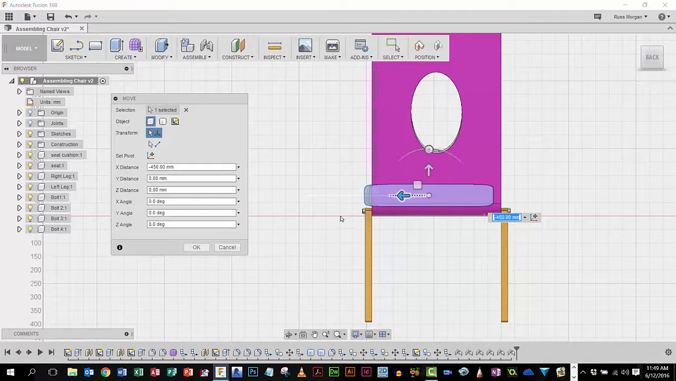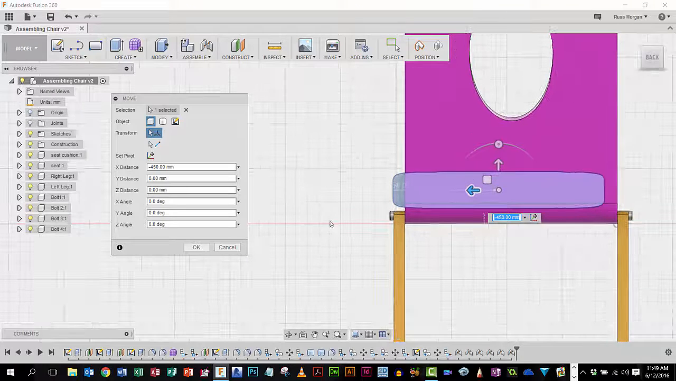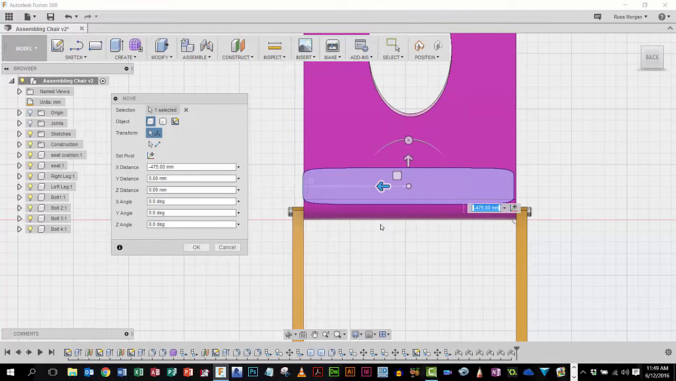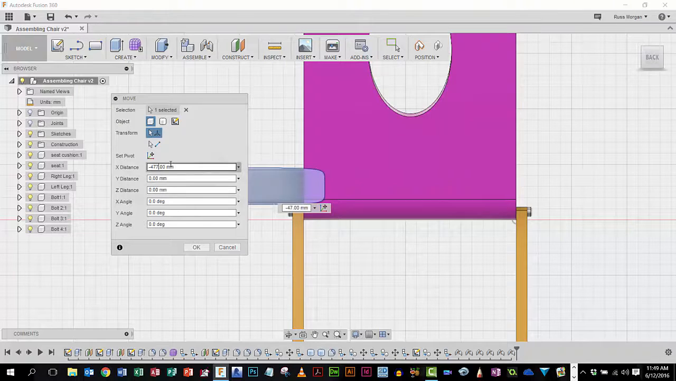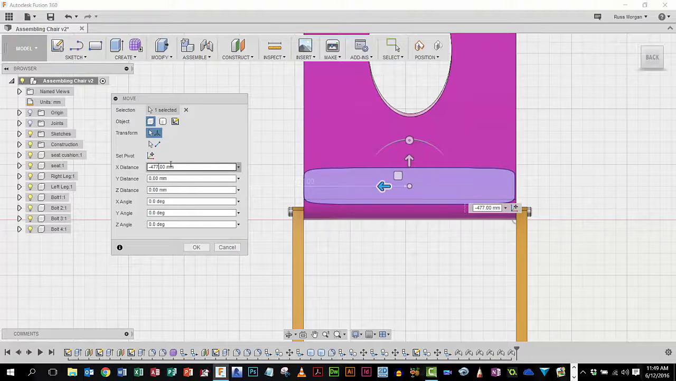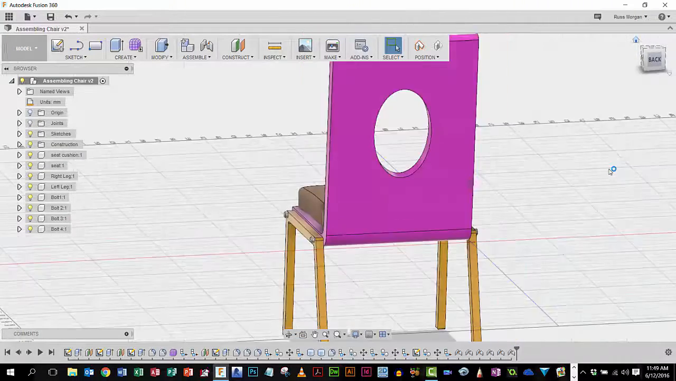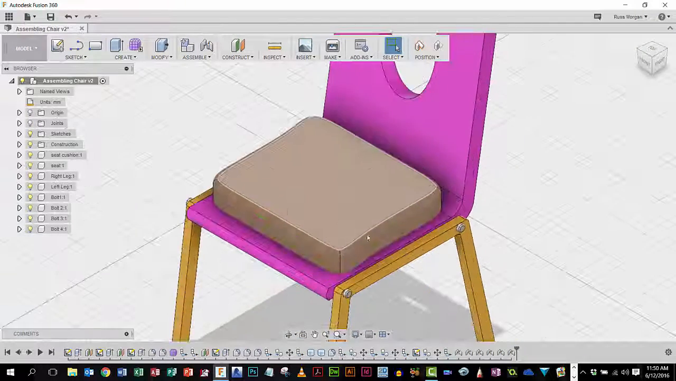And if it's not very accurate, you can either zoom in and do it more accurately, or you can change the actual numbers here. So if this distance here, if I want it to go a little bit more than 475, I could try typing in 477 and see if that's correct. Maybe one more mil, 478, and see what that looks like. And when I'm happy, I can click OK. Let's go back to my 3D view. And that's one way of positioning.